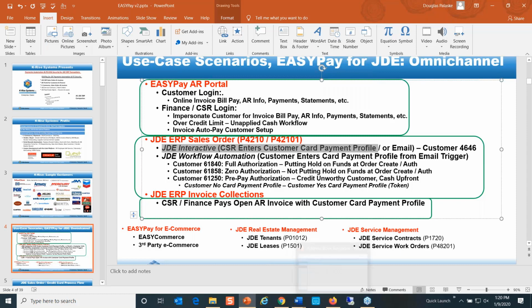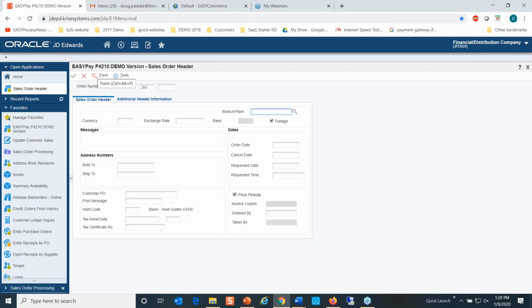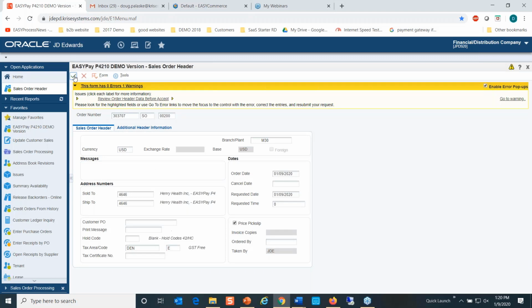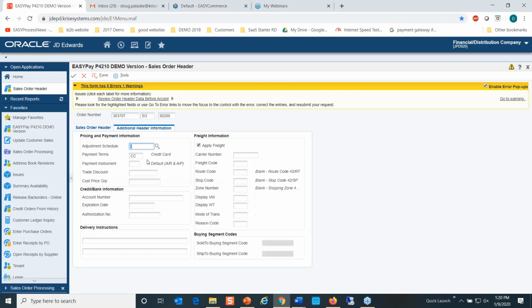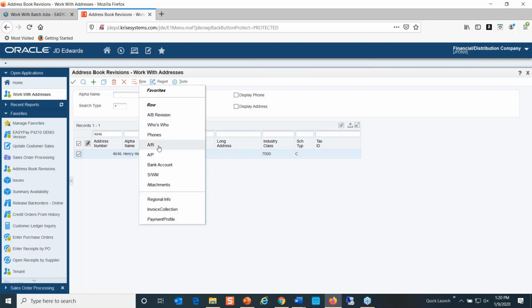Let me go back to the demo here. I might be logged out. Nope. So sold to 4646. I'm going to do a create here. Now the create is sales order 303-707. If I look at additional header information, the payment terms is credit card. I'm in Firefox right now.